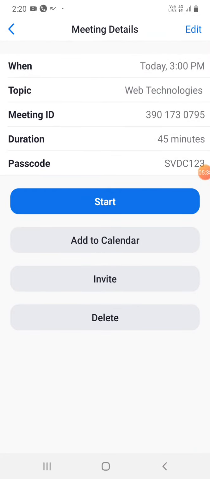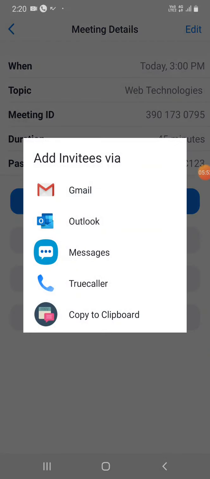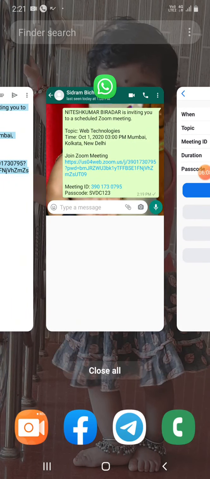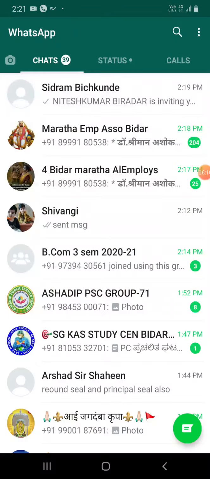And even after scheduling, if you want to make any changes, okay, just go to the edit option and you can make the changes. Okay, from here also, you can start it right now. Otherwise there is an option called invite. Okay, so there are options to add invitees via Gmail, Outlook, Messages, Truecaller, and copy to clipboard. If you click on copy to clipboard also, your entire information is copied.